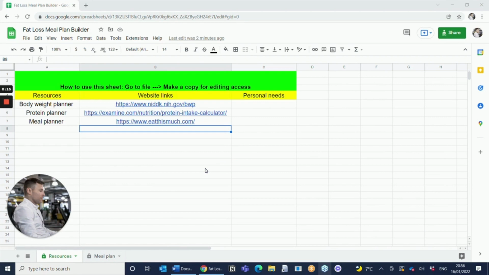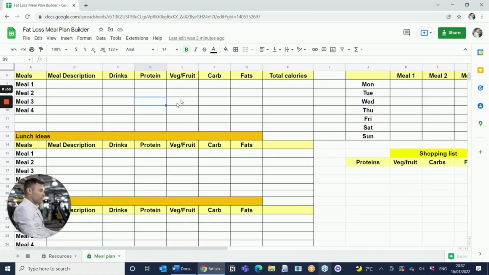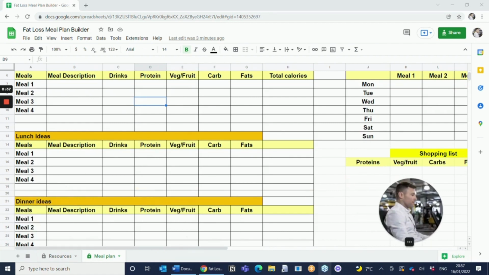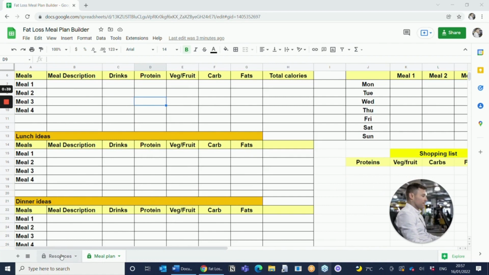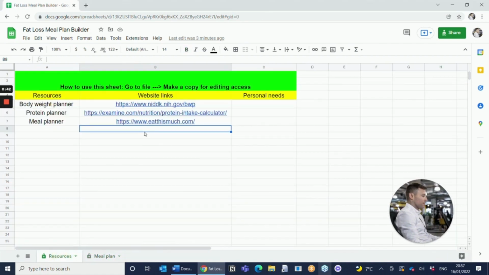So I've created a spreadsheet for you. All you need to do to grab this is put your email in the description box below this video and you'll get an option to make a copy of this. And when you open it up, you'll see two tabs. You'll see the resources tab at the bottom here and you'll see a meal plan tab here. So this is just all blank at the moment because we haven't filled any of it in because it will be unique to you. Okay, so let's get to it.